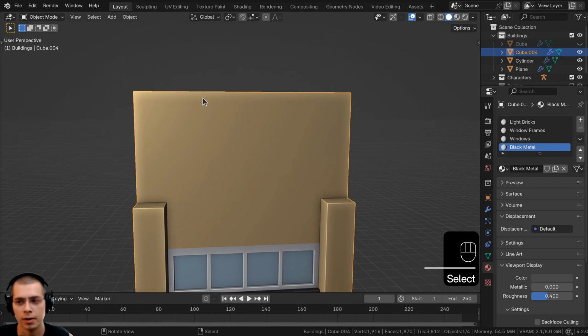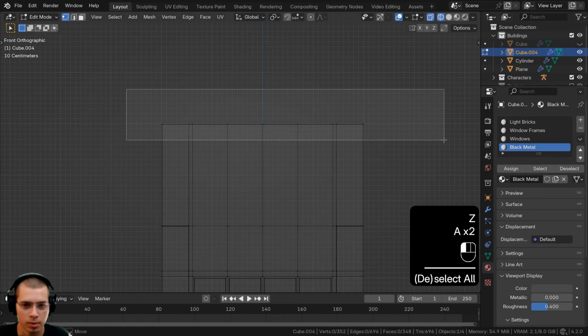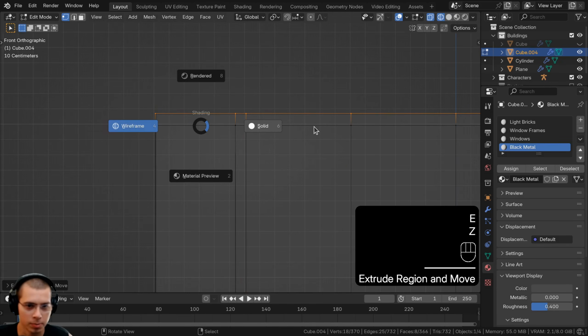And I want to add that lip there on the top of the building, just like we did for the other one. So we'll go into edit mode. We'll go to wireframe. We're just going to box select the top of the building and we'll extrude the top up. Just make it a little bit thick like that.